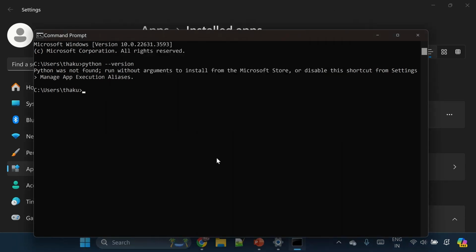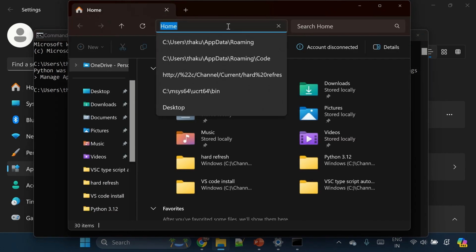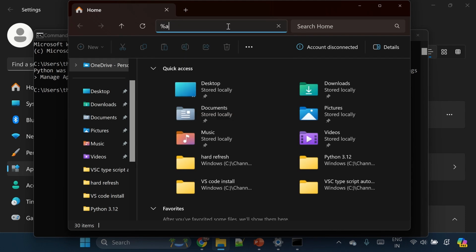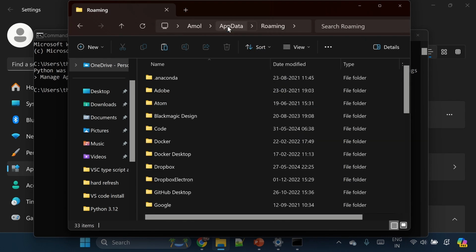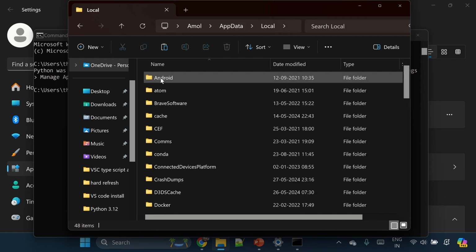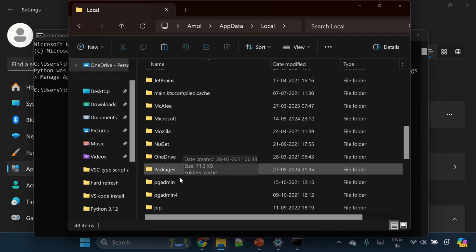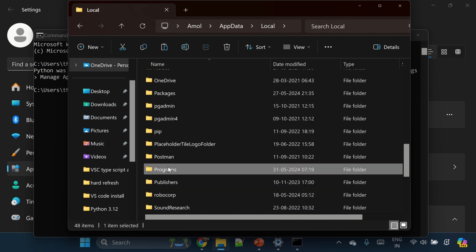Let's close this. And then one more thing we need to check is, open your Explorer and type percent app data percent in the address bar. Okay, click on AppData here, go to Local folder, search for Programs. Here it is.